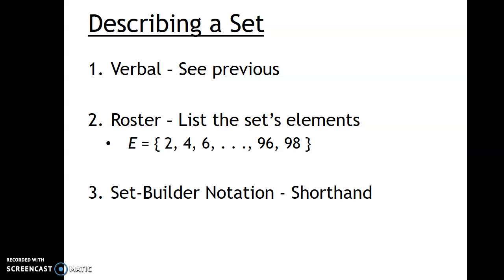Generally speaking, if a set is really long, we'll often use those three dots, an ellipsis, to indicate that there's a pattern. You should be able to pick up on the pattern and see how it continues. So you'll see we started with 2, 4, 6. Everything following that same pattern up until we get to the 96, 98 at the end would be an element of the set. So that's the roster method.